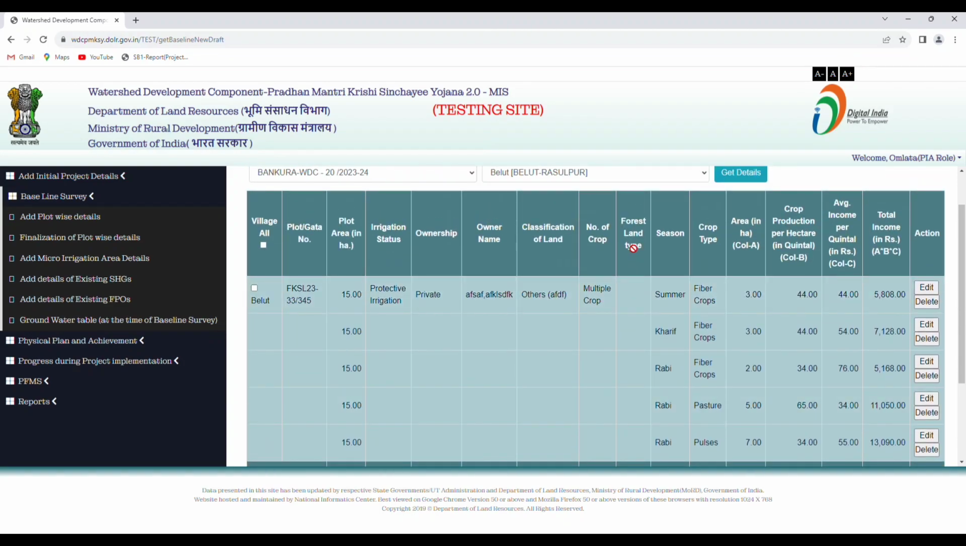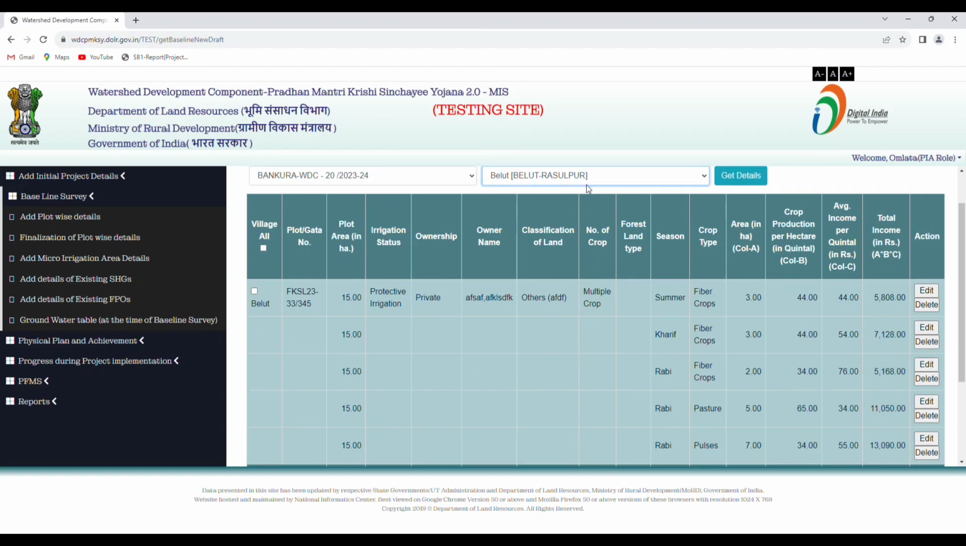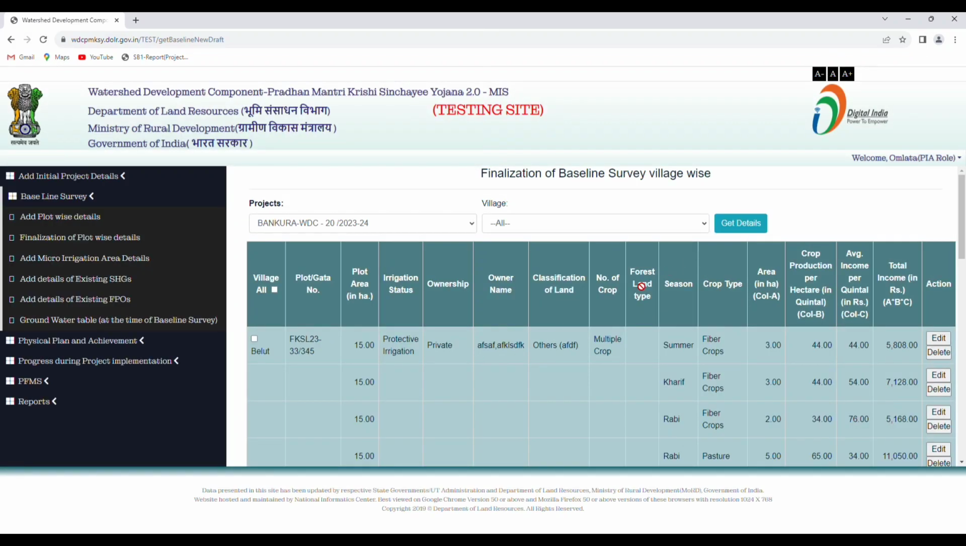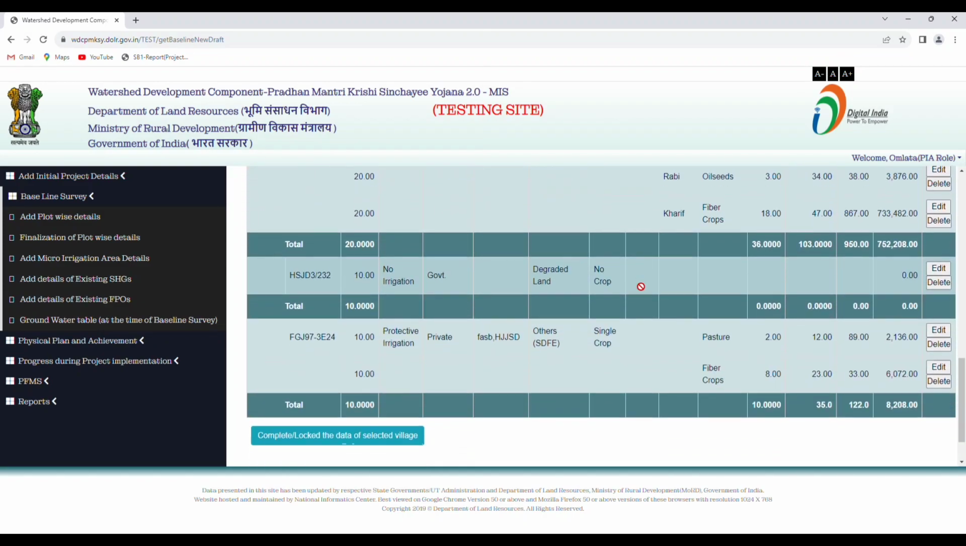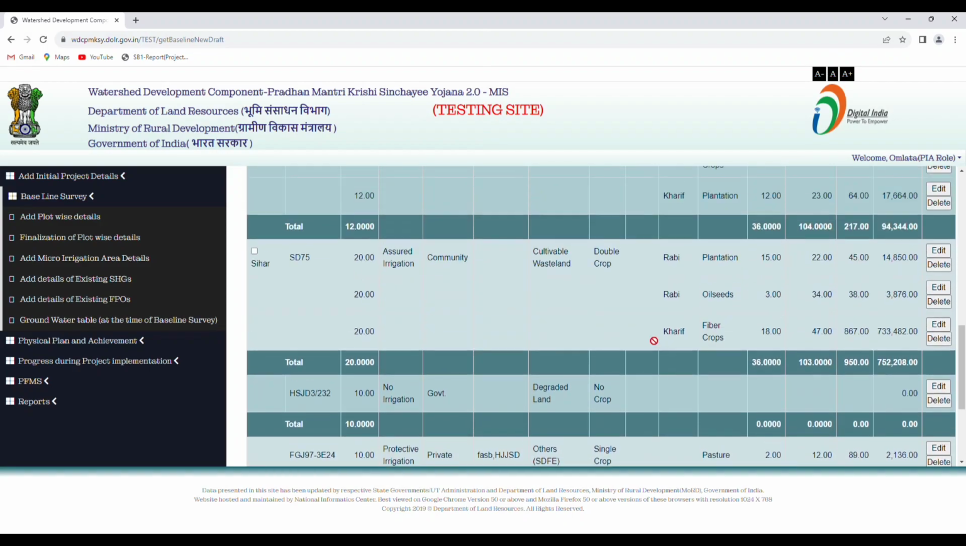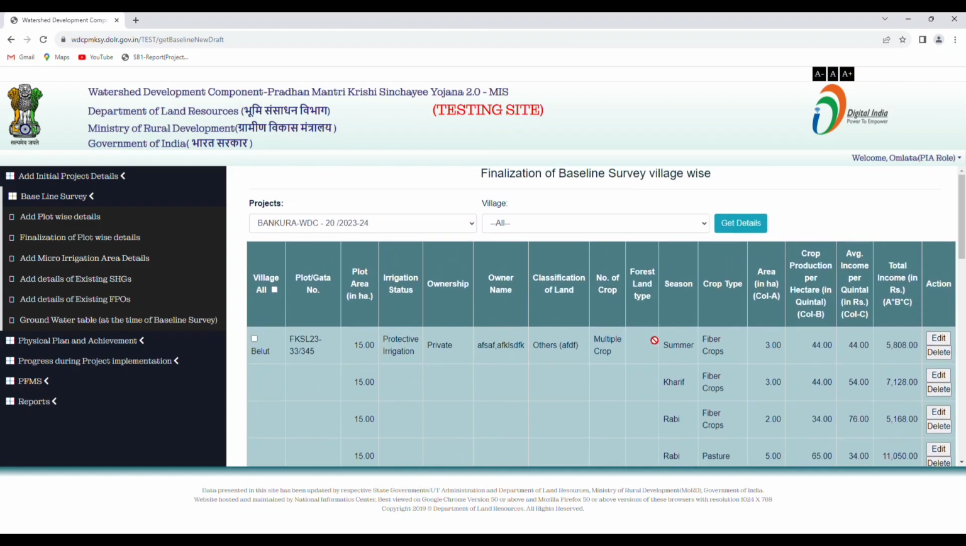And for all villages, select All in Village, then click on Get Details. All the information you have submitted in draft mode is displayed on the screen. And you have to verify the data. If you find any incorrect data, you have the choice to modify or delete the data. If there is a minor mistake, you can modify the crop detail.